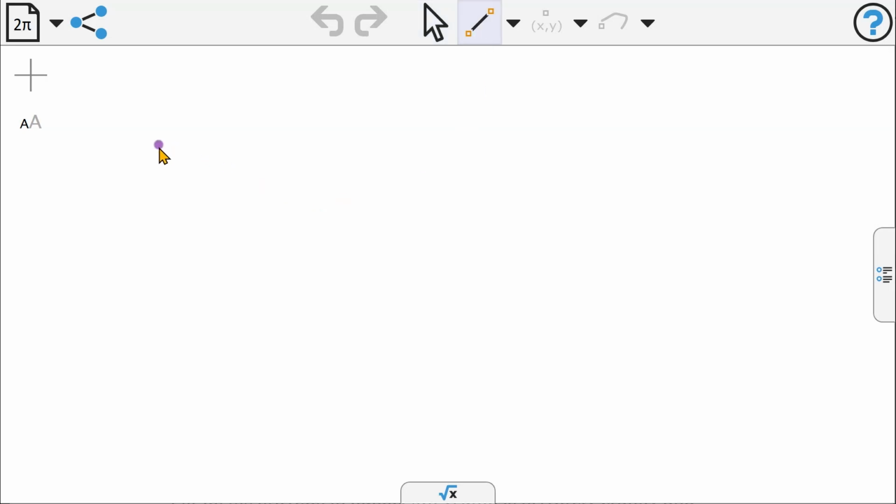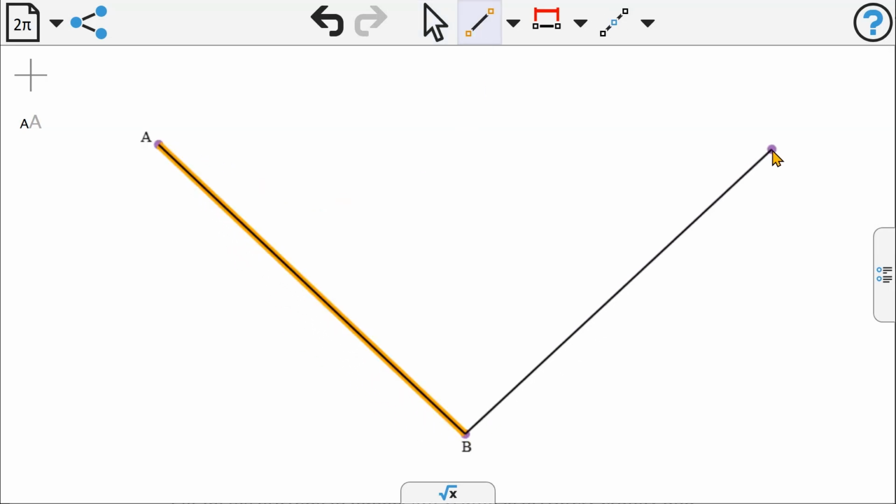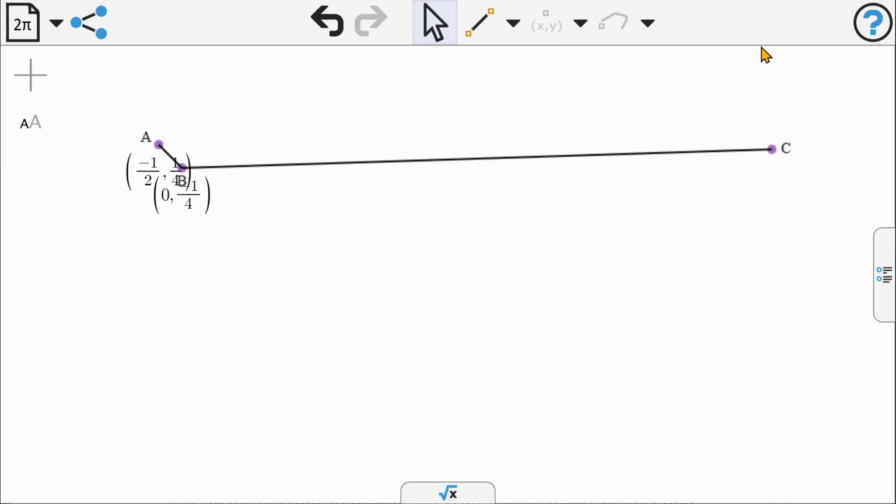I'm going to construct a parabola as an envelope. That is, as the curve tangential to a family of straight lines. First of all, I'm going to specify the coordinate location of these 3 points. First one is at -1/2. The second is at 0, -1/4. And the third is at 1/2.